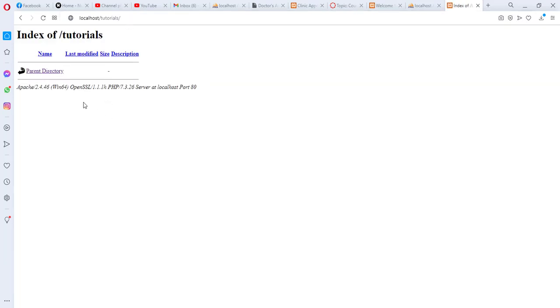Okay, so if we are seeing this, we are on the same page. It then means that with our tutorials, we've got a folder that exists. But in this folder, there is nothing, which is why it says index of tutorials, and then Apache, the version type, OpenSSL, PHP version, and the port that we're actually working with.